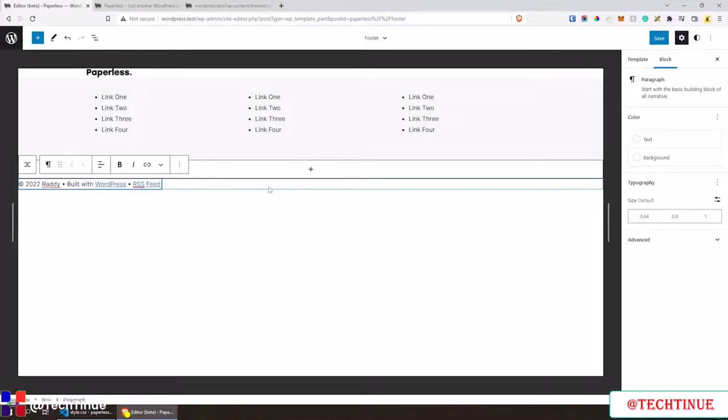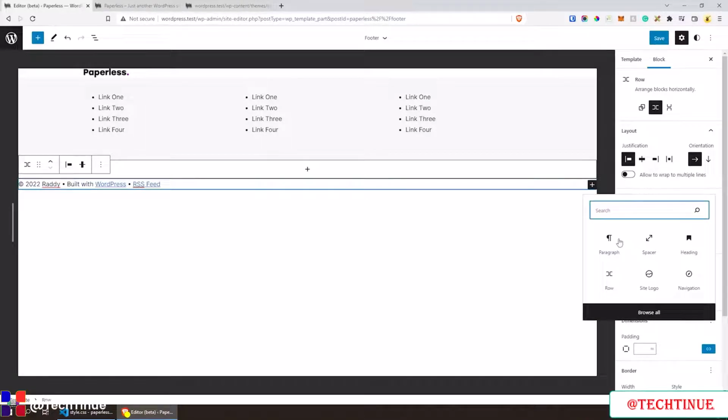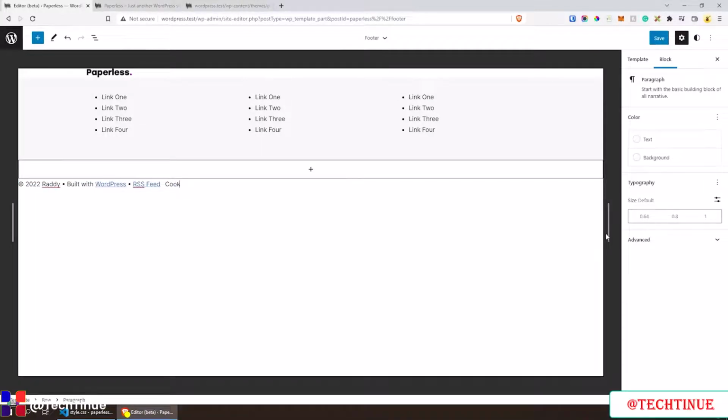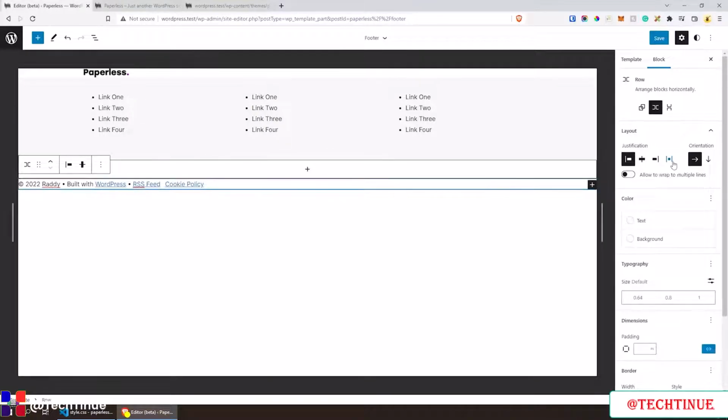The next thing that I want to do is add another item in here. And maybe we can just say something like cookie policy and link this as well. I'm going to link it to nothing pretty much, but I just want it to be a link. And then we can use the old trick where we justify stuff between and we can allow wrapping as well. So this is fully responsive.